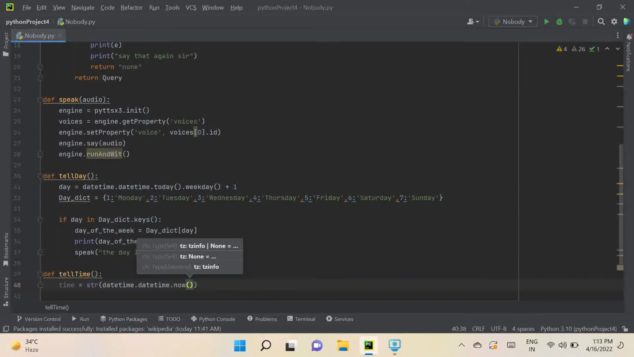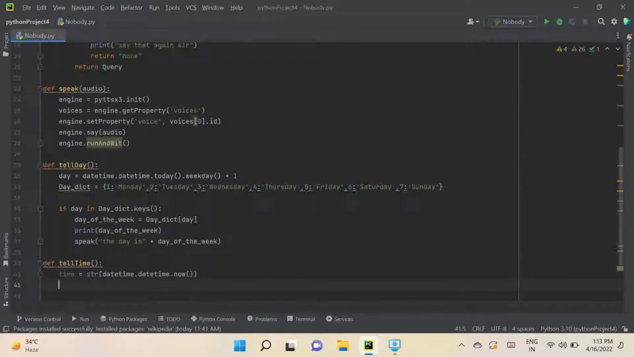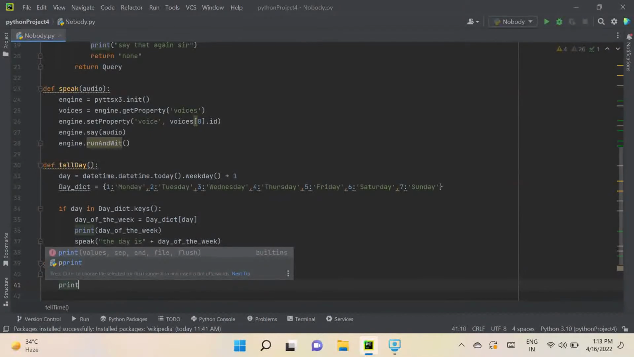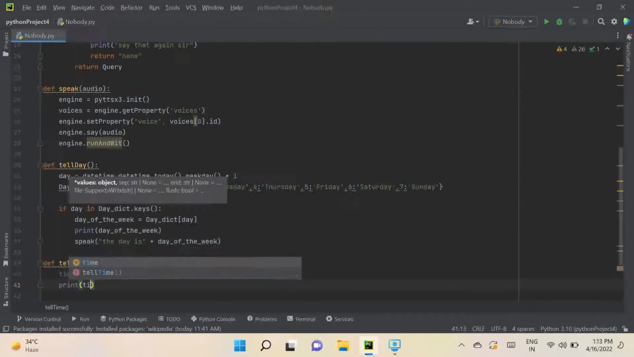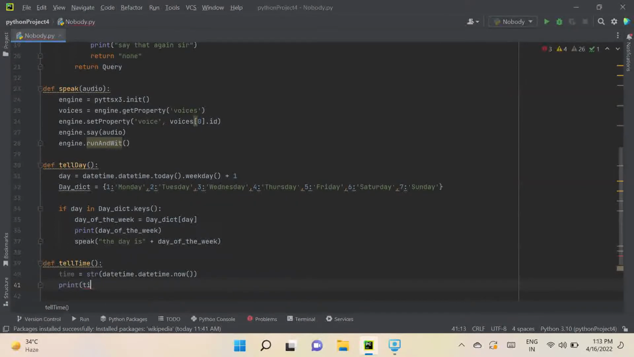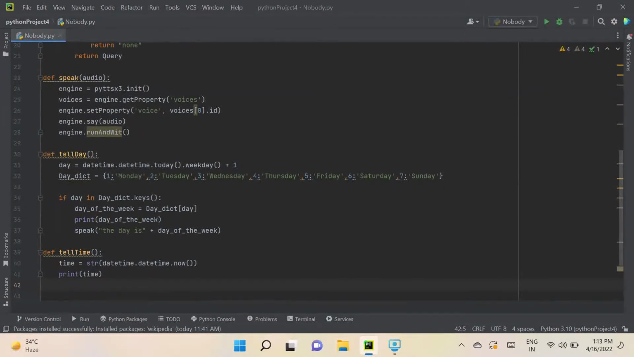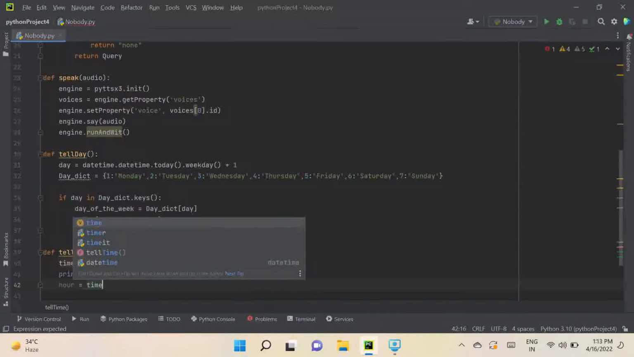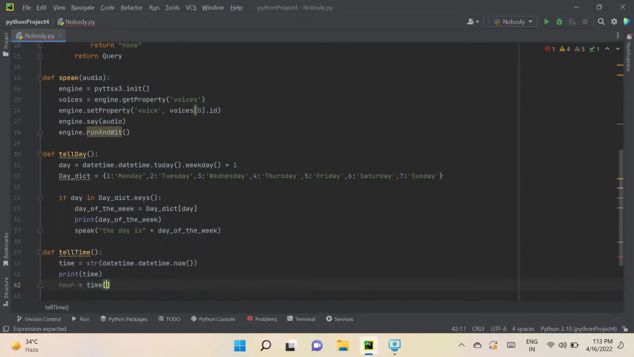Now we have hours equals time[11:13]. Now minutes equals time[14:16]. Now our program will speak the time.